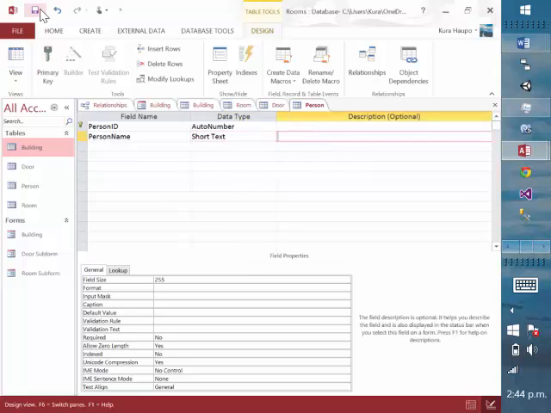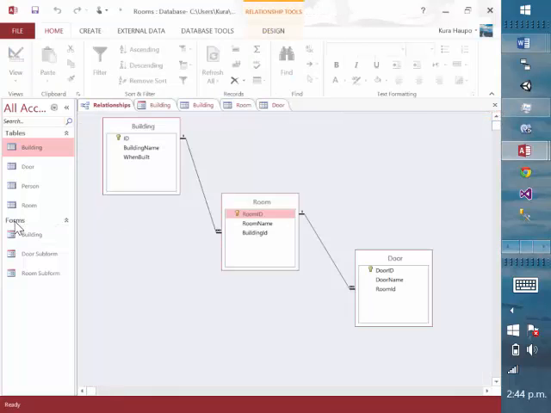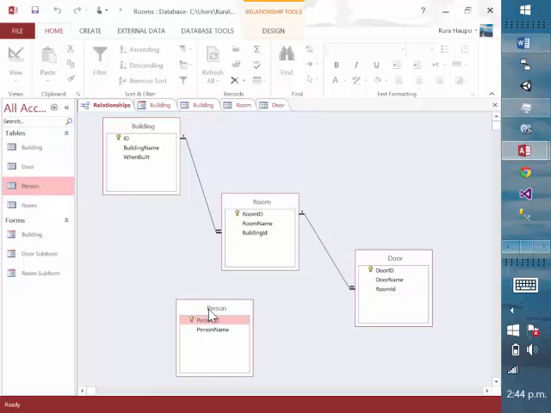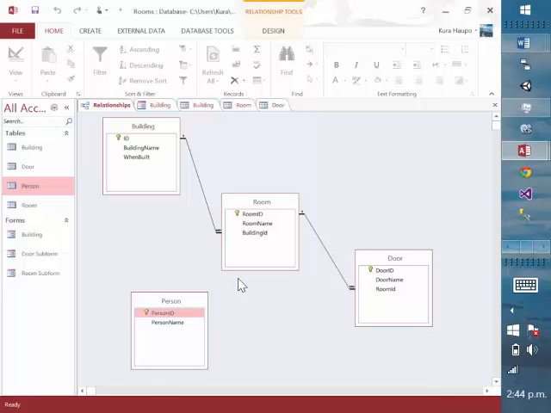Okay, so we save that, and we're going to close the person, because the next thing I want to do is take the person and put them onto our database diagram. Okay? So we now have 4 tables. So, what sort of relationship do people have to these objects on the screen, these other objects?